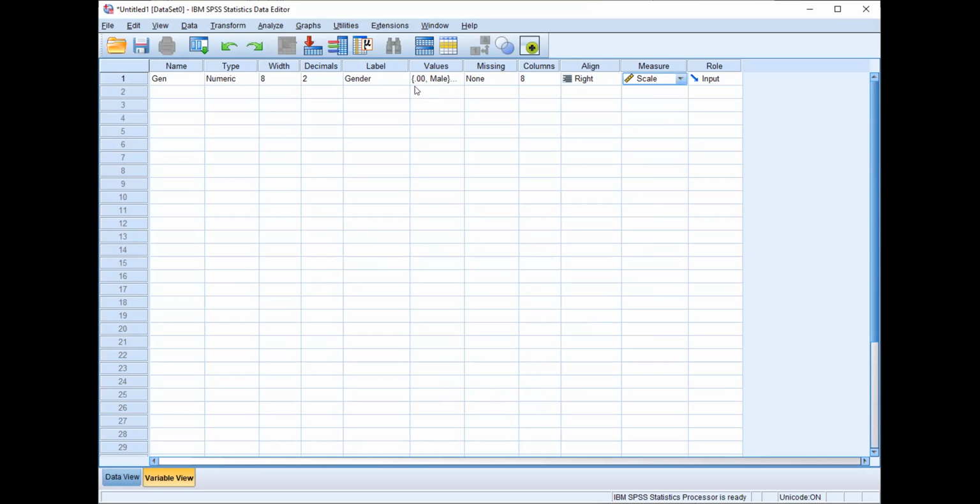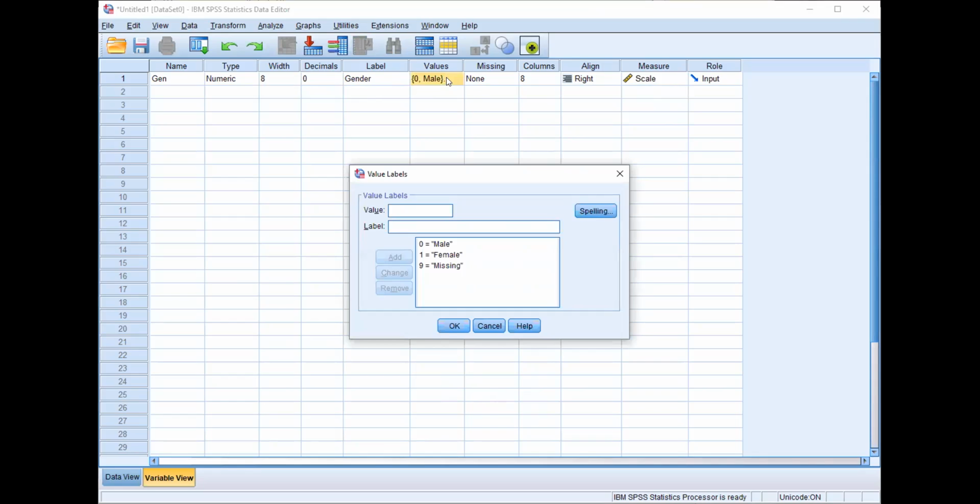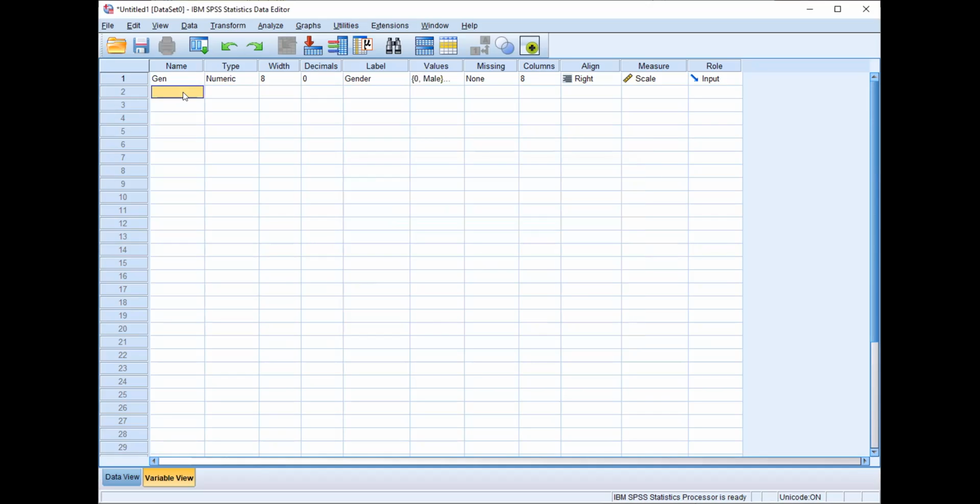Now, I'm not comfortable with this 0.00. So I'm going to change the number of decimal places to 0 decimal places so that I can see the actual value I'm working with. Does it make sense? Yes, ma'am. If I did that, you see that now the values are being shown clearly. Can you see that? So 0 for male, 1 for female, 9 for what? Missing. Good. So we move on to the next item, right?